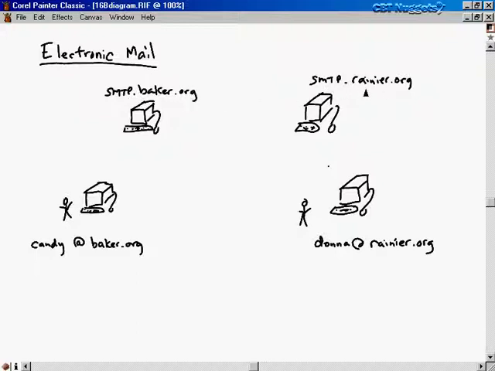So what happens when Candy wants to send a message to Donna over at Rainier.org? Candy is going to use her favorite mail user agent and compose the message. She's going to say to Donna at Rainier.org, hi, how's it going, blah, blah, blah. Then she sends the message. Where does that message go? That message travels to her local mail server, smtp.baker.org.